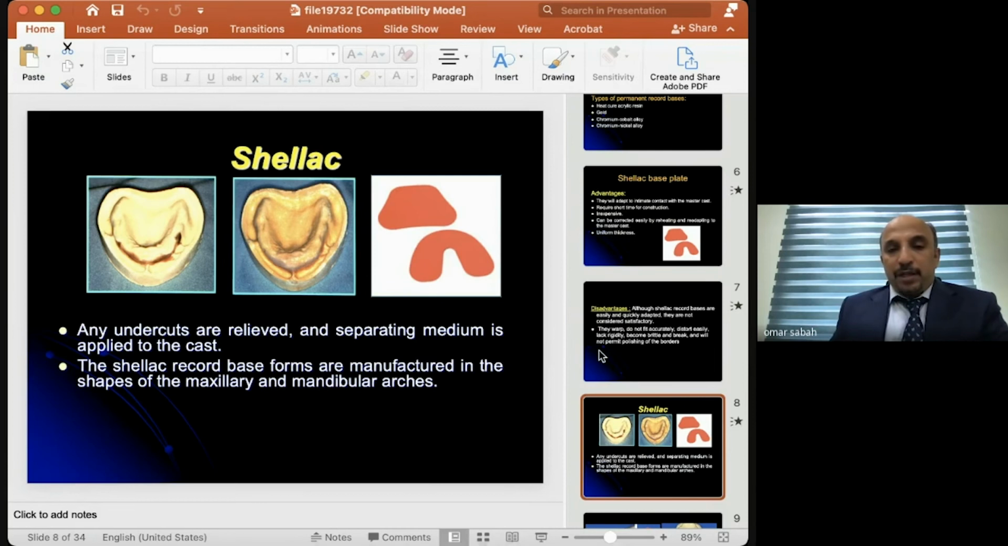Okay, of course, for the final base material I depend on my cast, not on this temporary base. Even if I make it short, for example, you should not make it like this, but if I make it short, it's not a big deal, because the final base will be compressed or pressed on the cast that I got from the final impression.